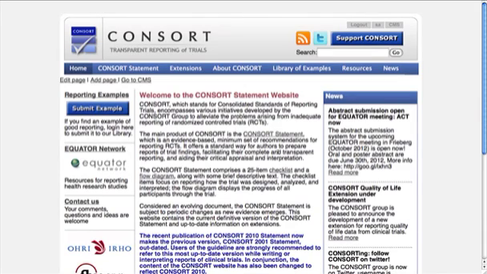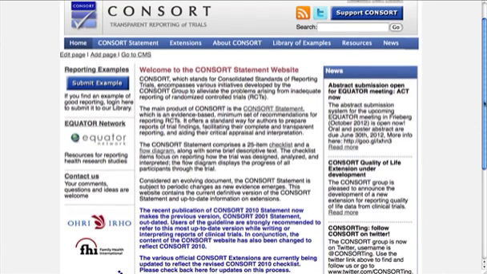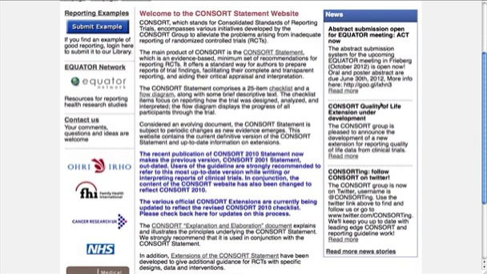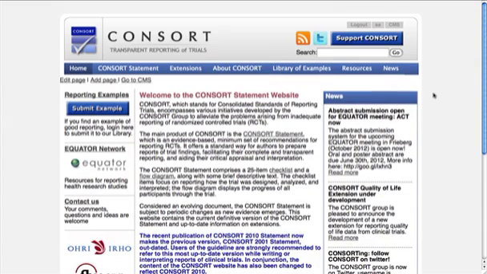Hello, I'm Douglas Badenoch and I'm going to give you a quick tour of the news section of the Consort website. You will be familiar with the way news items are displayed on the home page, so we're going to look at how that comes about. We're also going to look at how to edit news items themselves.